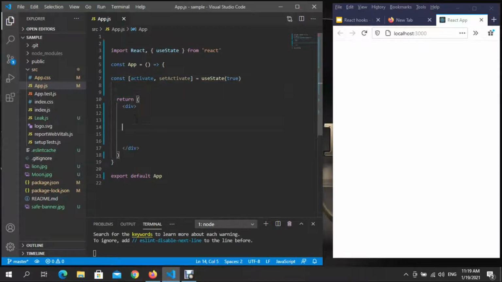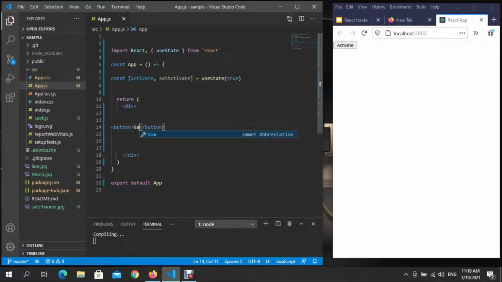I'm gonna explain what we are gonna create. Let's also create a button, and let's call it activate. Or, you know guys, sorry, navigate is much better. Navigate.